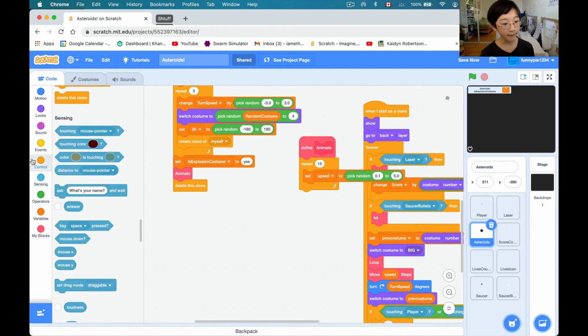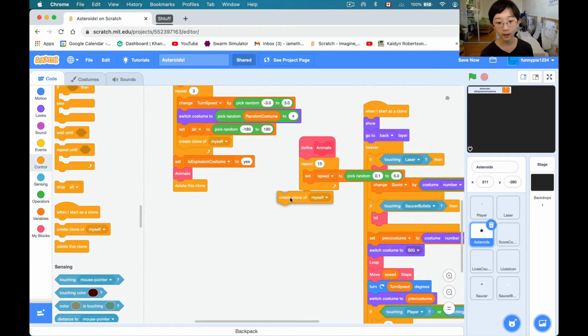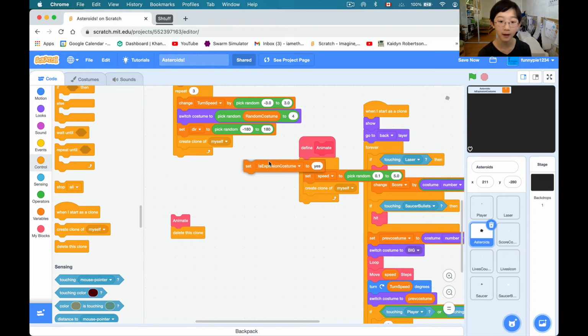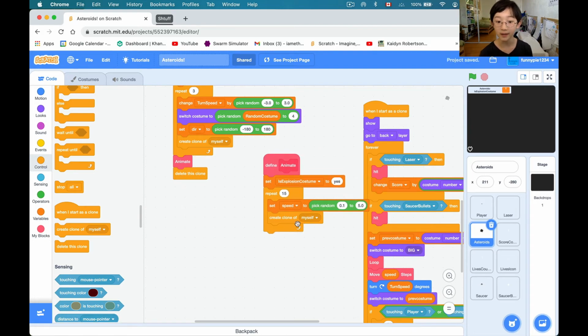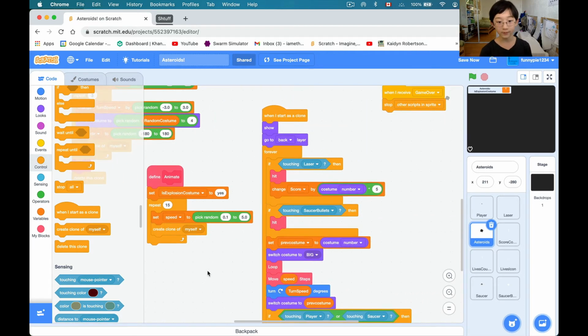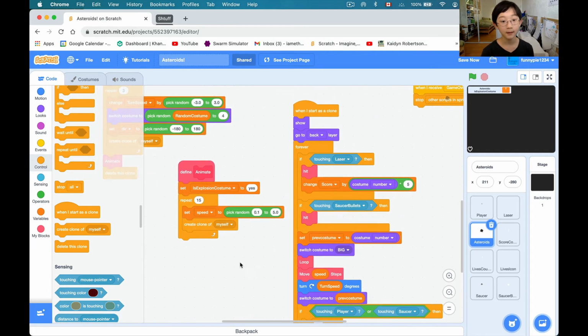All right, and then after that, let's go to control and grab a create clone of myself. And these clones will actually have is explosion costume set to yes. Instead of putting this elsewhere, I'm going to put it inside the animate block just so it's a little bit clearer. If I set is explosion costume to yes, any clone created after that will also have is explosion costume set to yes. So now we have this block here.